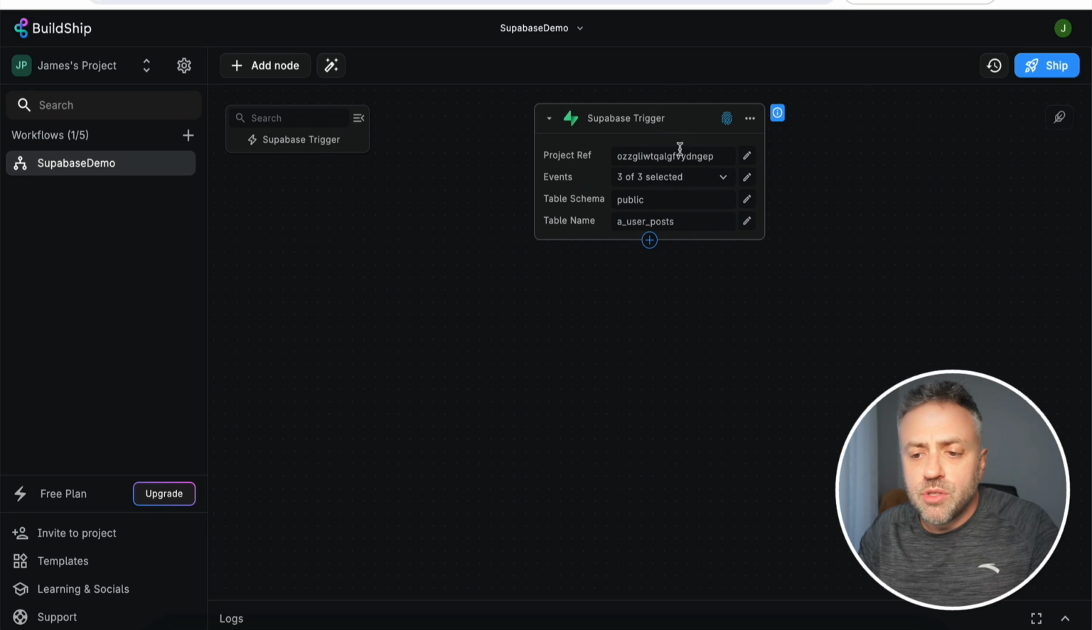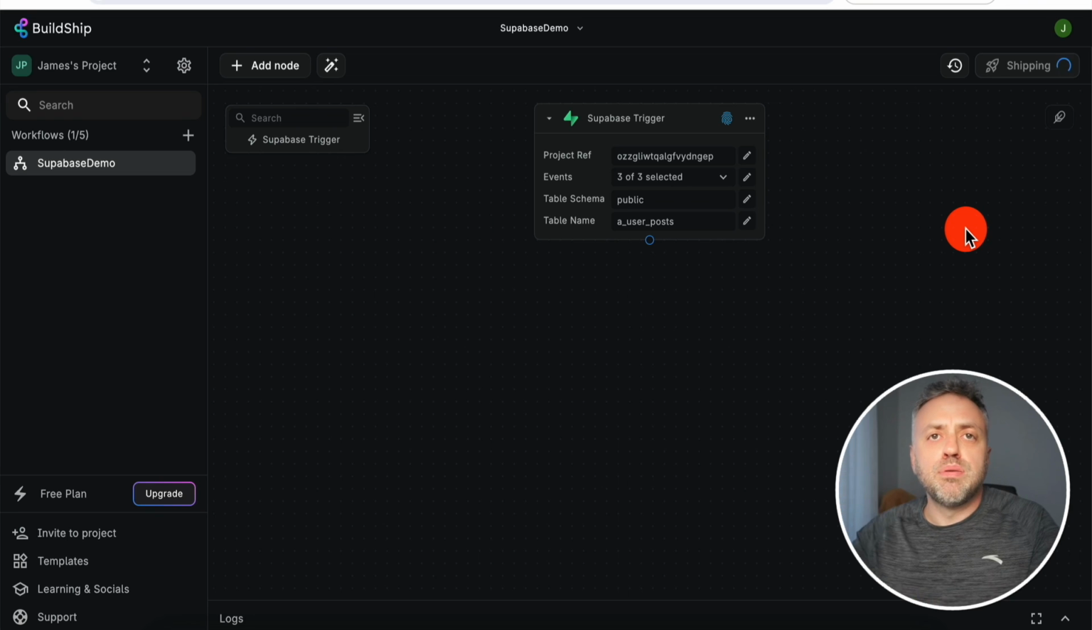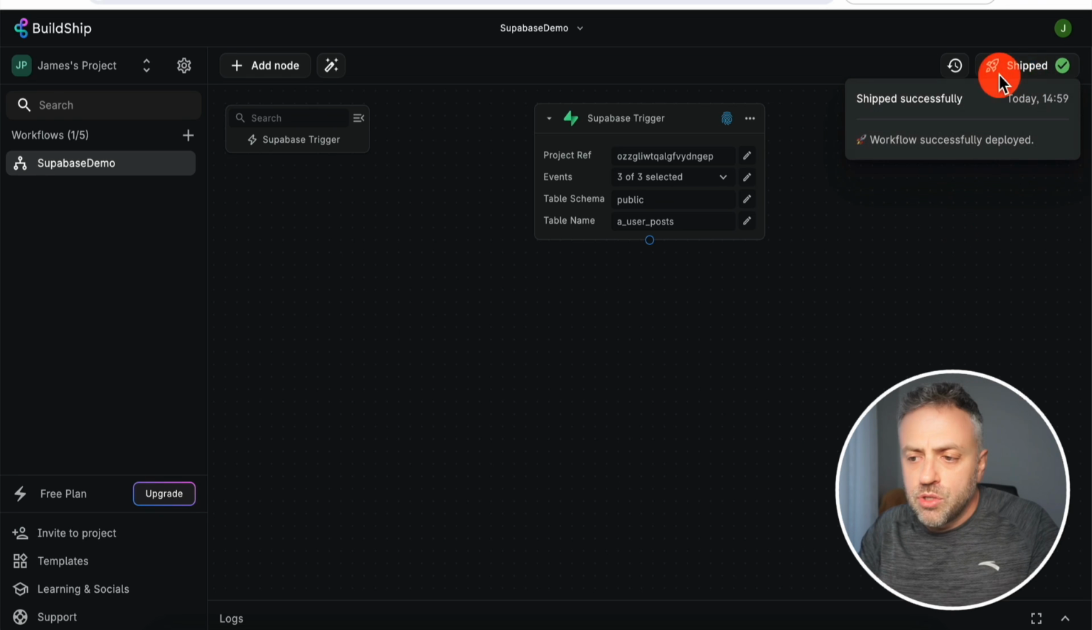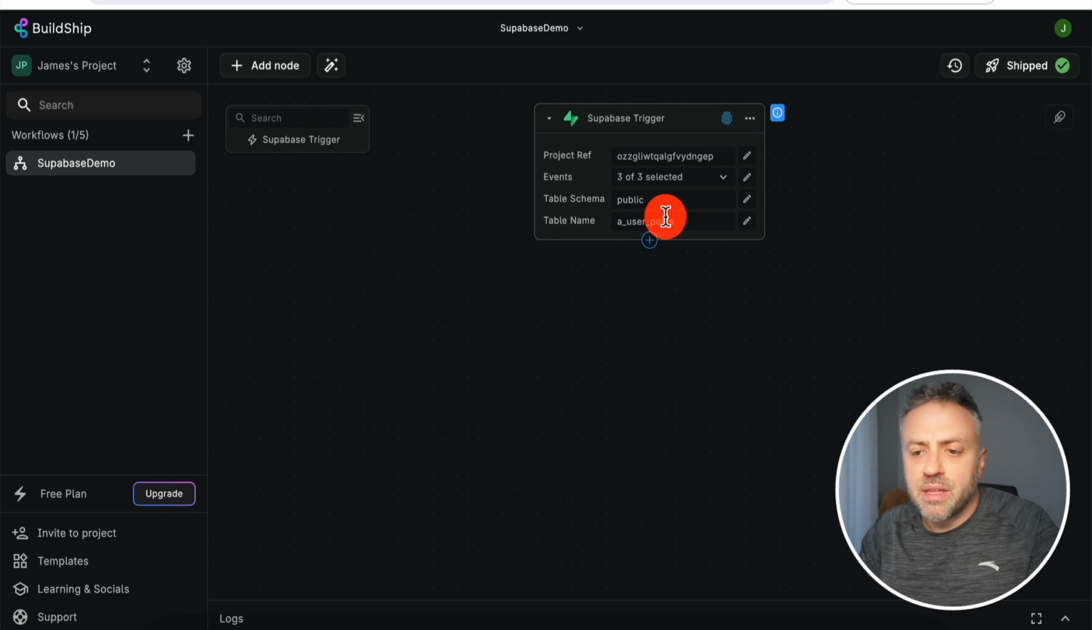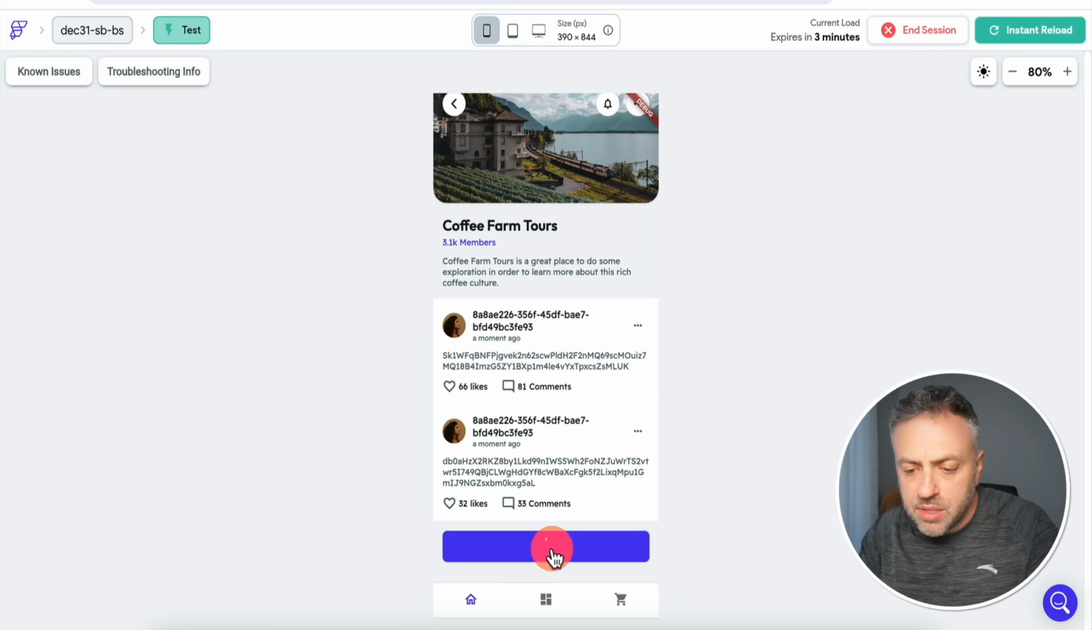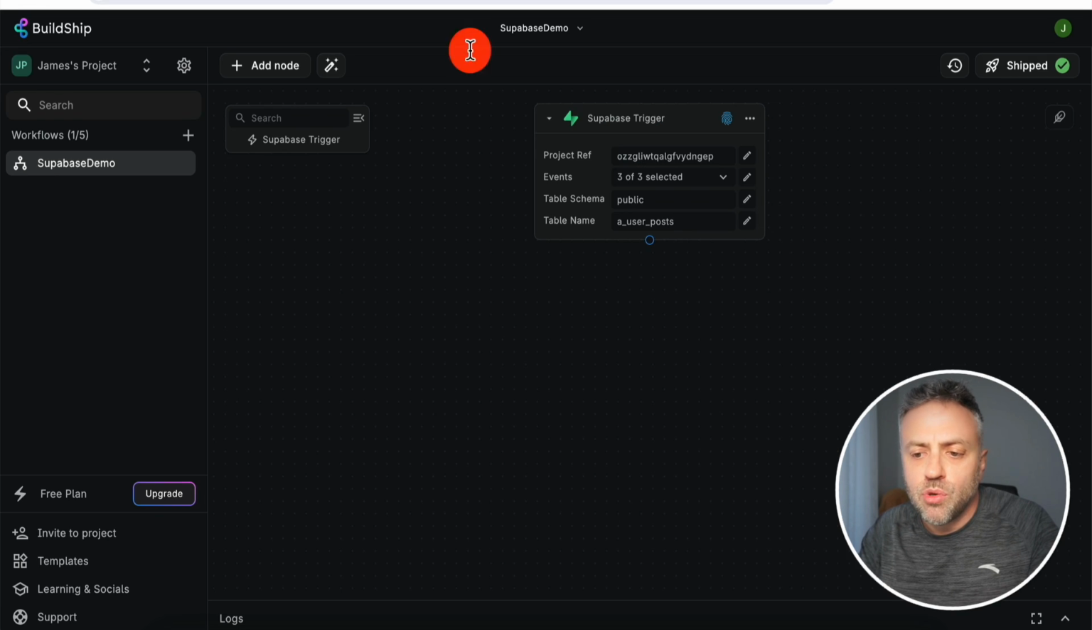Now that we have this trigger configured, you can click on ship, and that's going to deploy your code into the cloud, which means that this trigger is going to be active now. So now it's deploying, it finished deploying, and now this trigger is active. So now if you go back to your app, and you click on this, we are inserting a record into that table, and we are also listening on various changes with this trigger.